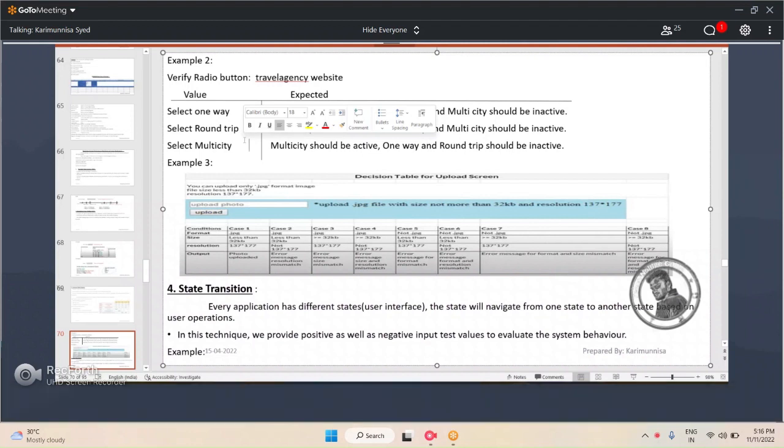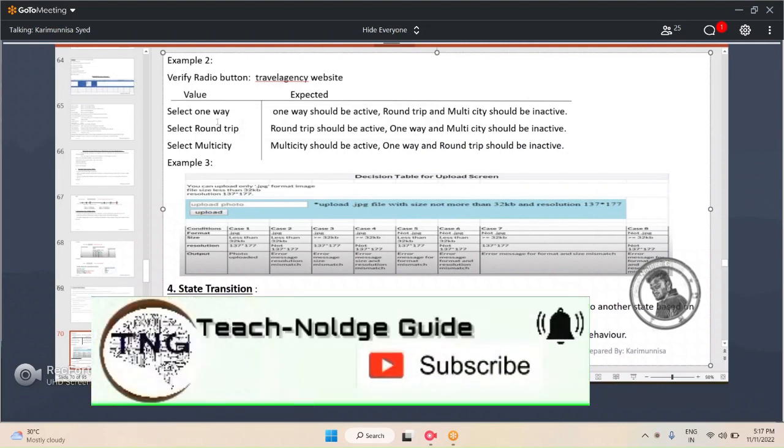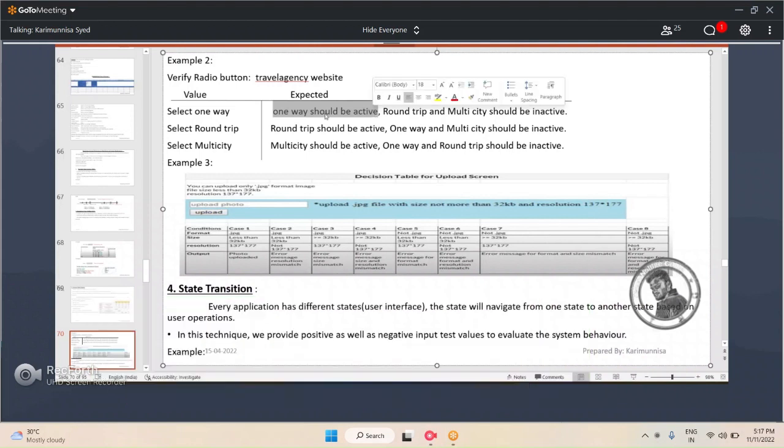Why? Because those functionalities should not apply. Okay, then if it is applying in this one way round button, what does that mean? You cannot proceed with that functionality. Then you have to report to the developer. See, this round trip functionality is also applying in one way, so we are not able to proceed further here. You have to report to the developer then. Okay. Now, when you select, that's why in expected what I have written, one way should be active.